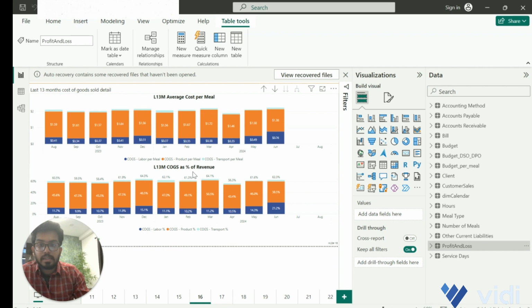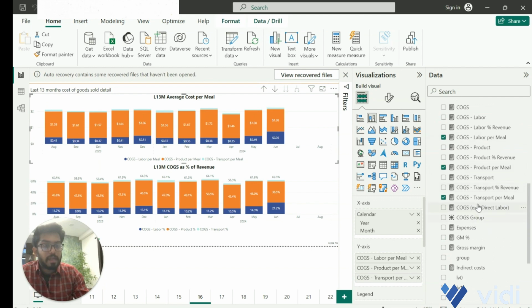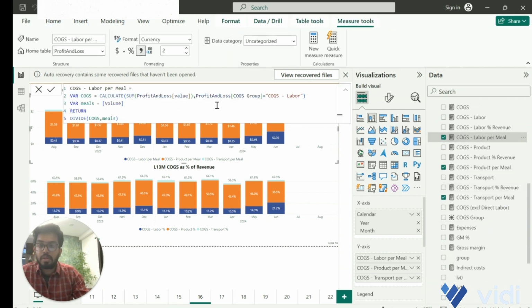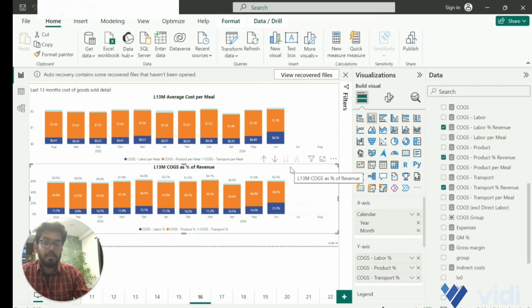As you can see, this is coming from the P&L table, where we have different measures for COGS. We have introduced a variable here, and then this is the calculation where we take the sum of value from the P&L table where the group is COGS labor. We take that formula and finally divide it by meals from the COGS table and plot that against month. Here we are showing that as a percentage of the revenue. Coming to the next slide.